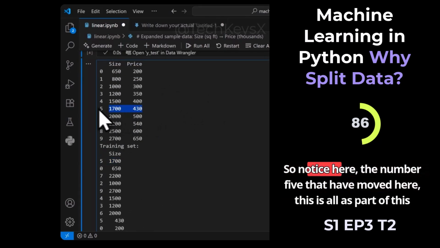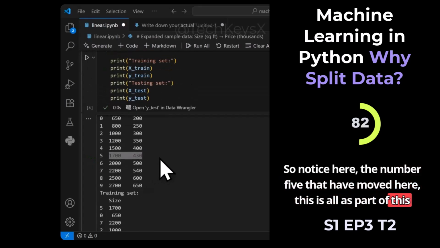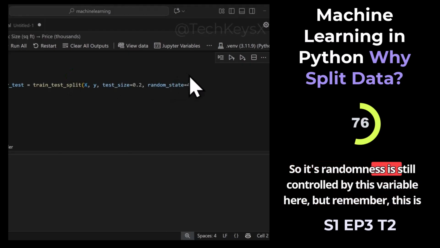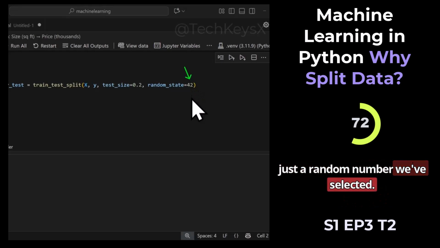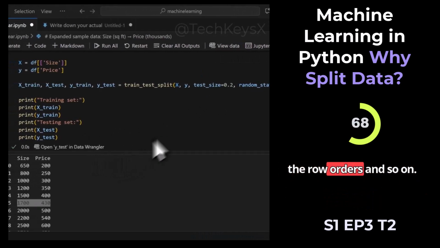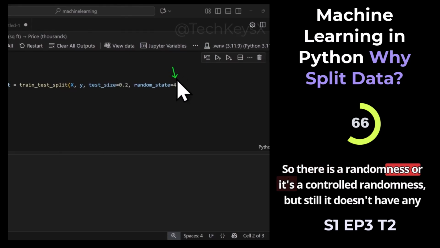So notice here the number 5 that I've moved here. This is all part of this function. So this function's job is to move the data about and randomly select. Its randomness is still controlled by this variable here, but remember, this is just a random number we've selected. What we want is that every time we run this, we don't keep changing the row order and so on. So there is a randomness, or it's a controlled randomness. So still it doesn't have any bias.